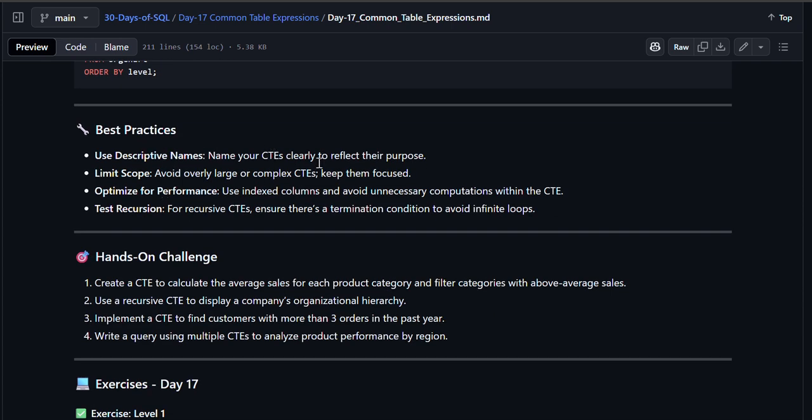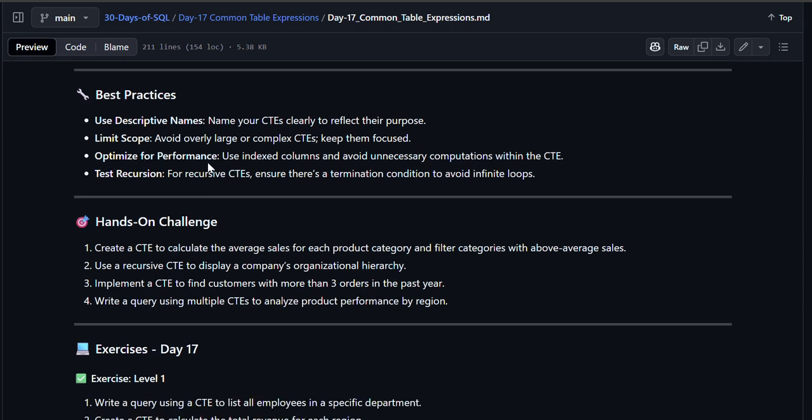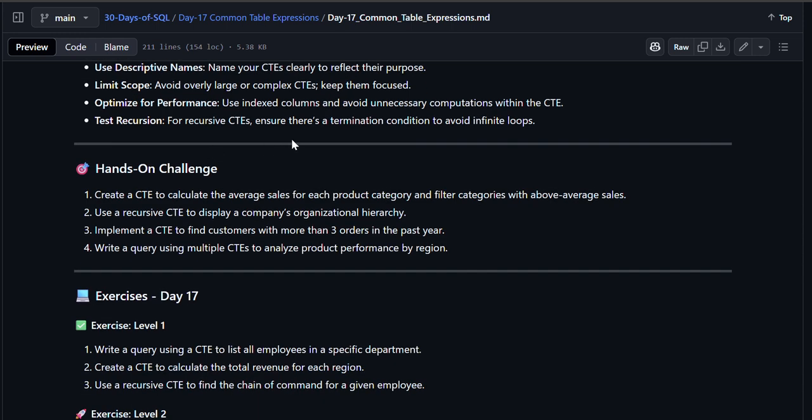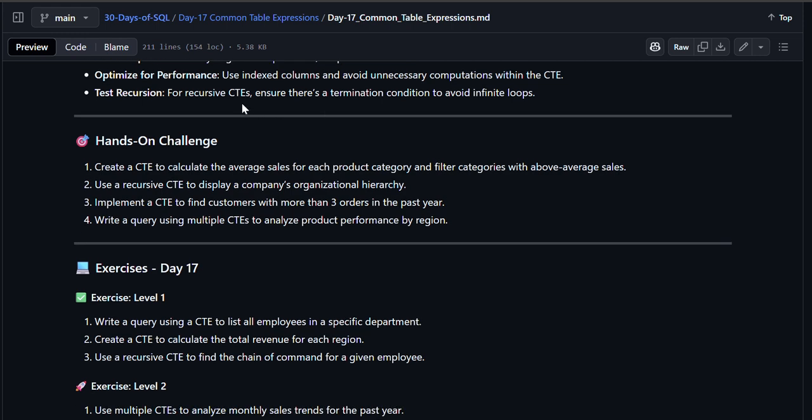So use descriptive names: name your CTEs clearly to reflect their purpose. Limit scope: avoid overly large or complex CTEs, keep them focused. Optimize for performance: use indexed columns, and avoid unnecessary computations within the CTE. Test recursion: for recursive CTEs, ensure there's a termination condition to avoid infinite loops.